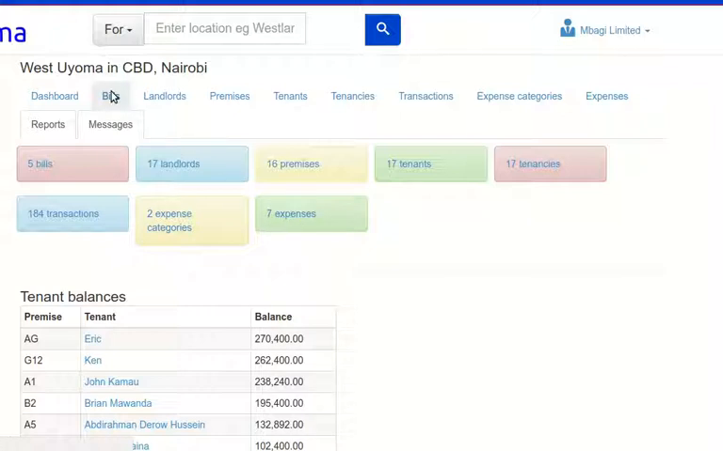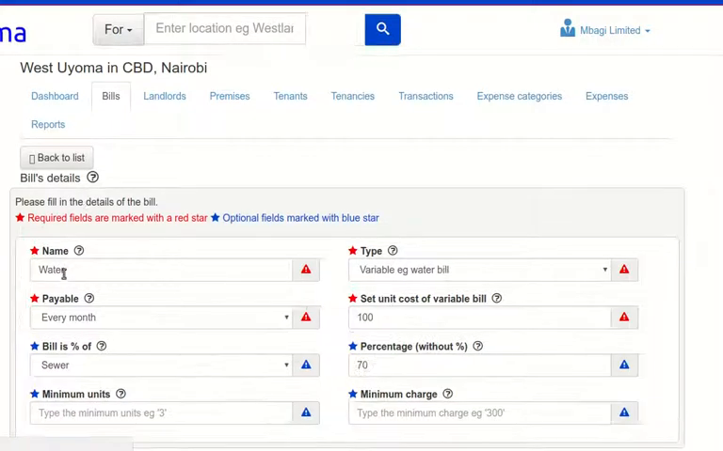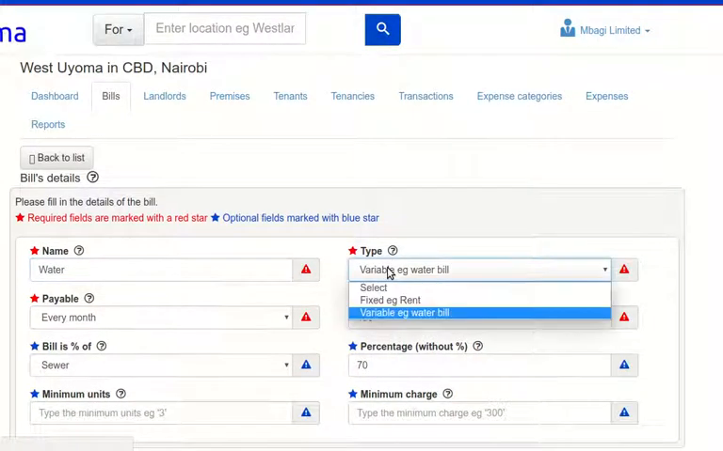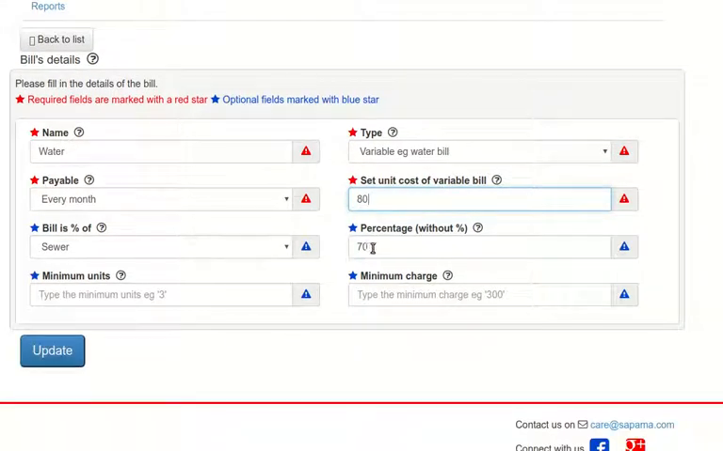We also have the expense categories and expenses. So for bills, the main one is water. So as you can see here, water is a variable fee, and it is payable every month, and then the unit rate, we can edit this unit rate. And then also sewer can be a percentage of water if you charge sewer.